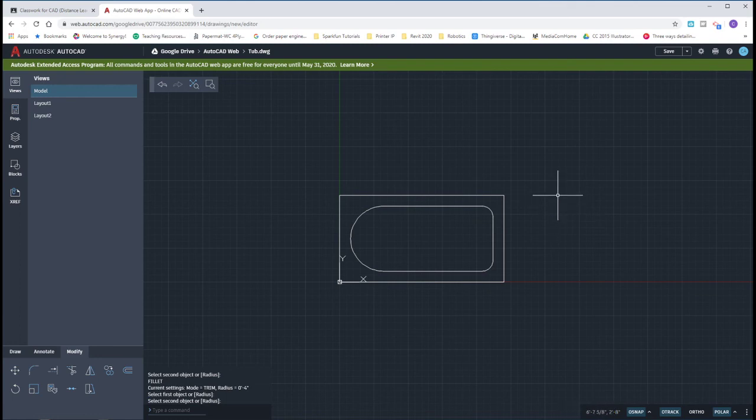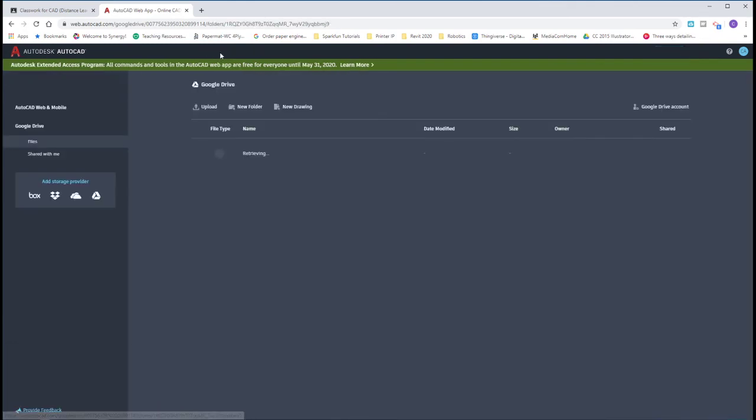What we want to do now is save this drawing. It's going to go into my Google Drive, AutoCAD Web folder as the tub drawing, but I need to come over here and click on Save. Once I've done so, I can go back to my AutoCAD Web folder and we'll see that I have the tub drawing. I'm going to create the 3 other drawings, show you how to save them. Those will be in different videos.